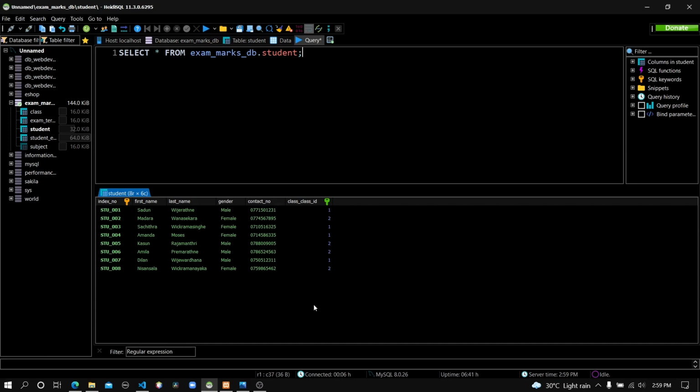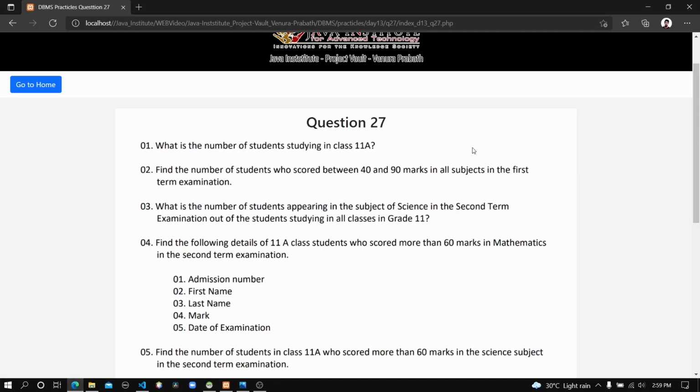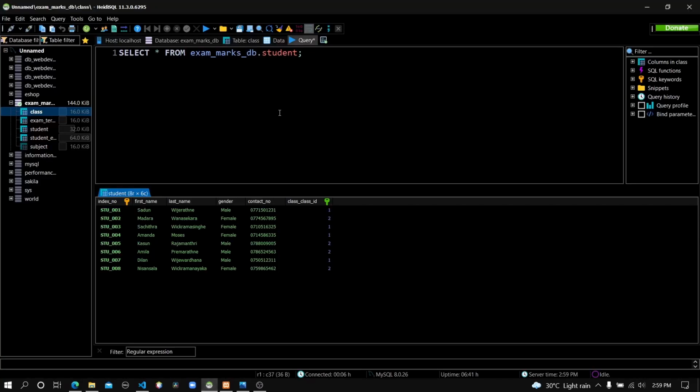Here in the result area you can see the result. Now you can see there are both IDs recorded in this table. That means there are students who are related to both of these classes 11A and 11B, but we need only, let's go back to the question, only the class 11A students. Okay, now we have to write a condition to filter this data.